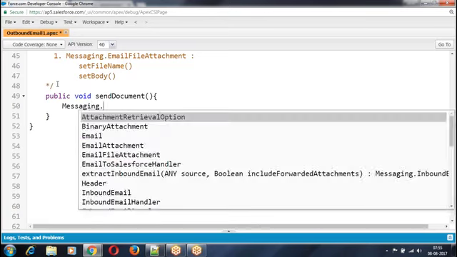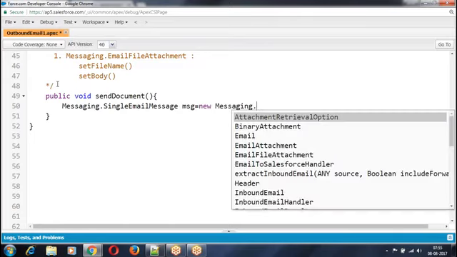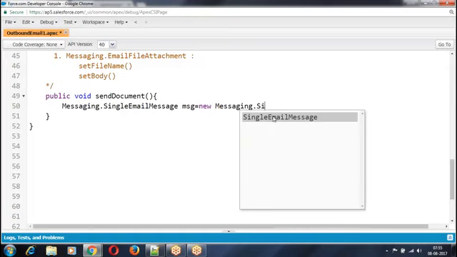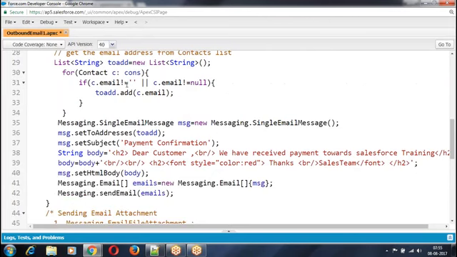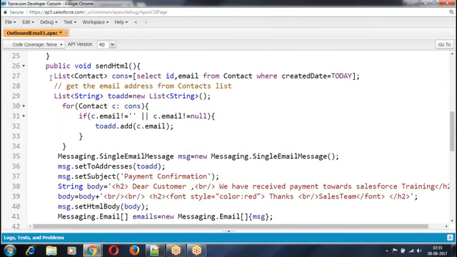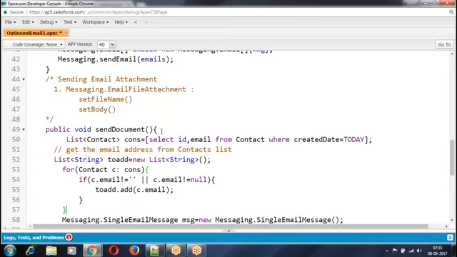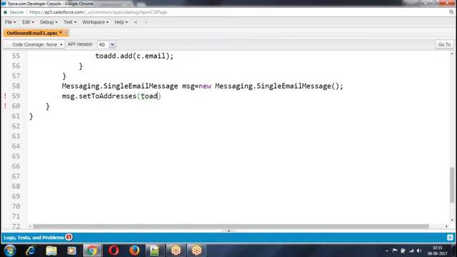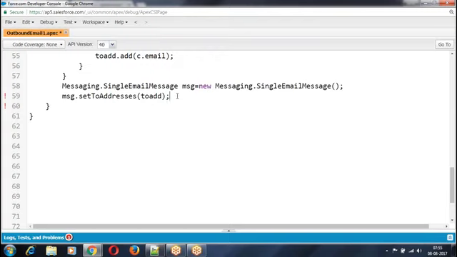I'm giving a Messaging.SingleEmailMessage. Message.setToAddresses. When you say setToAddresses, look at the point. The same code I'm using: write a SQL query, get contacts which are created today. Set to addresses. Okay. Now once you have done this, you want to create an attachment.